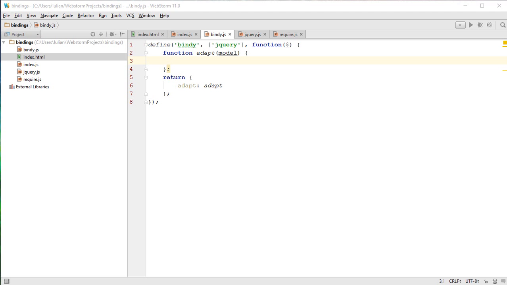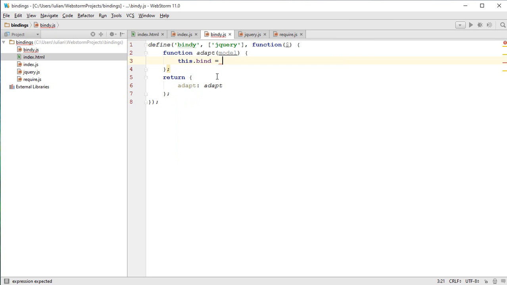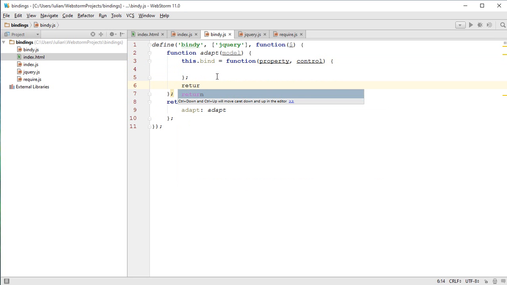So first of all, we need to have in here a new method called bind. And I attach it to the object that I'll return, I'll attach this as a context. So on this I create a bind function. This function will receive two arguments: the property that I want to bind and the control to which I bind. In the end I will return this, and what I did is to attach a new function to this.